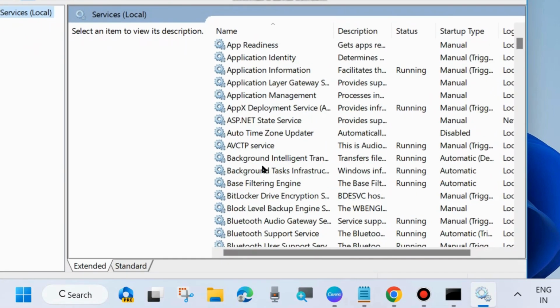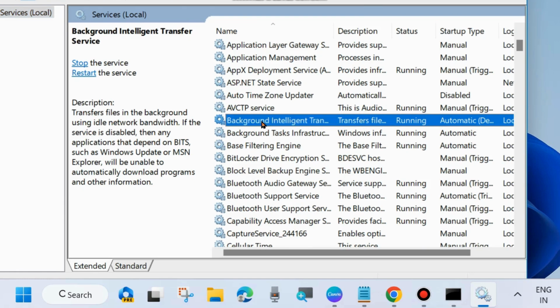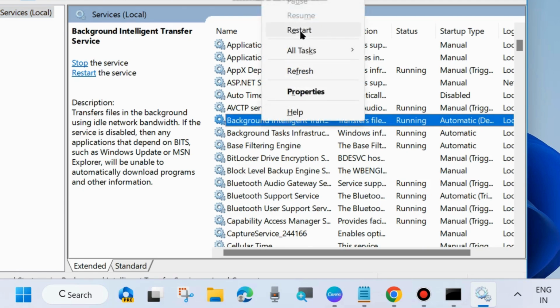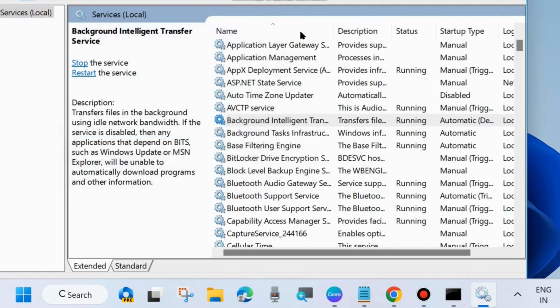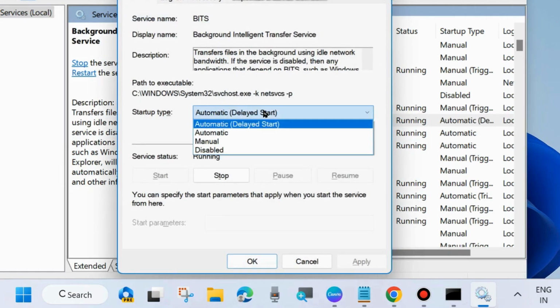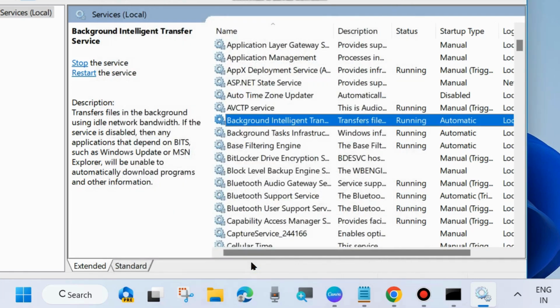And the first one is Background Intelligent Transfer Service. Simply right click on it and choose Restart. If you find it in stopped mode, then start it. Otherwise, restart it. Thereafter, double click on it to open its properties and set the startup type as Automatic. And click on Apply and OK to save the changes.